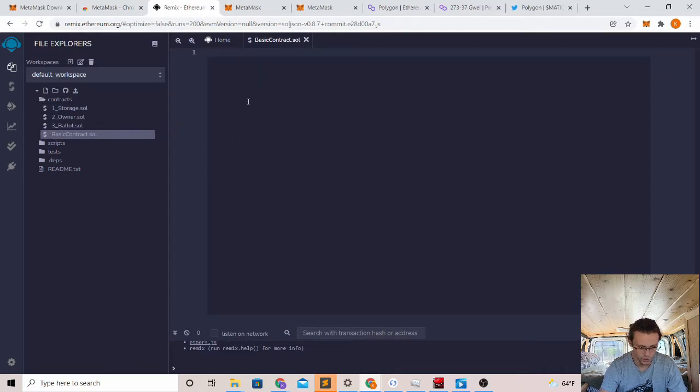The first thing that we're going to want to do, it usually complains if you don't have an SPDX license identifier, and that's basically just to identify your open source license if you have one. I usually just do MIT or something. To be honest, I need to look up and learn more about the different kinds of open source licenses.